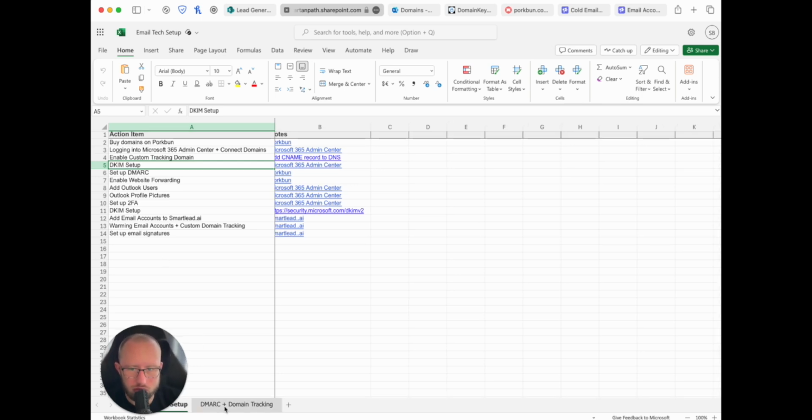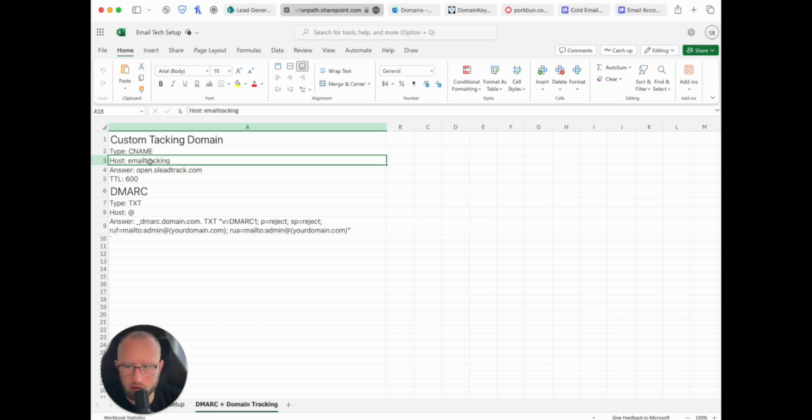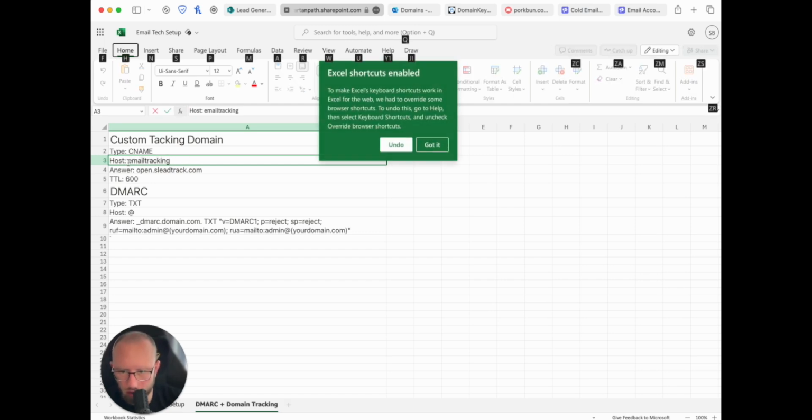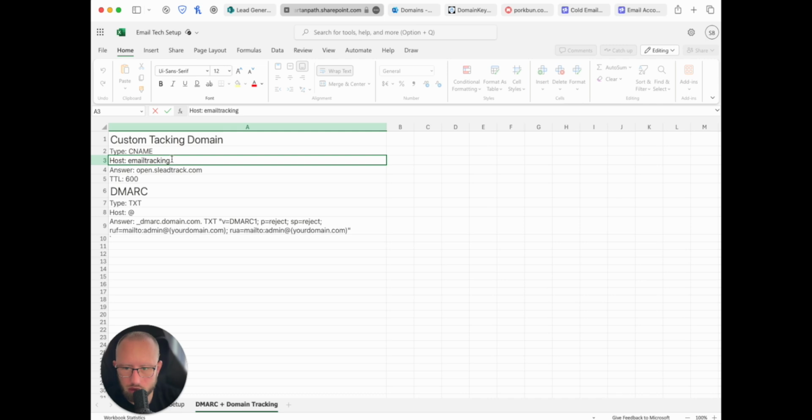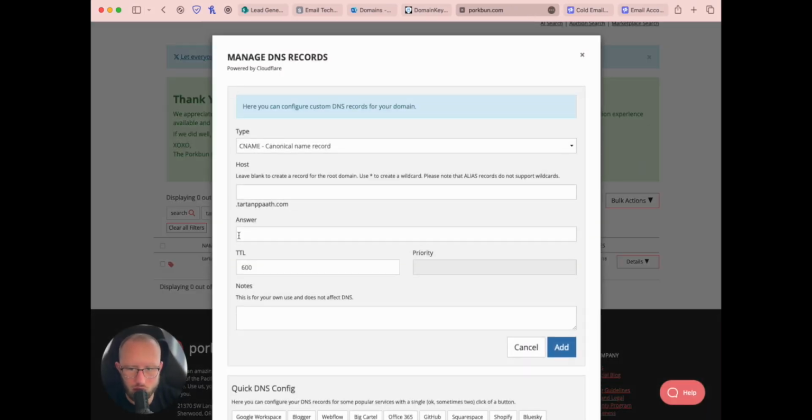So real quick, it's just another DNS record, right? I've kind of noted them down here for quickness. But custom domain tracking, we're going to add a CNAME record. We're going to say the host is just email tracking. I'll add the domain after anyways. So we'll take that, and then the answer is open.slidetrack.com. So we'll jump into the domain real quick. We'll add a CNAME record. The host is email tracking, and it'll be .tartanpath.com.